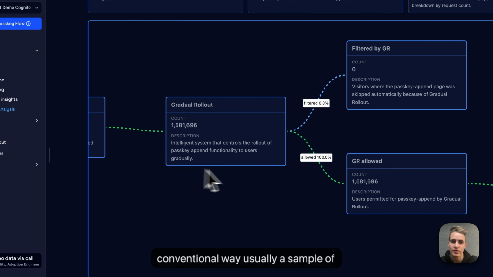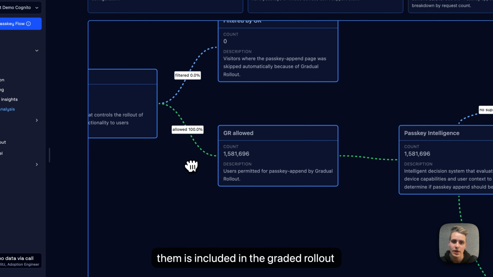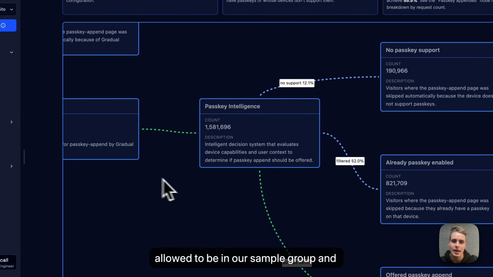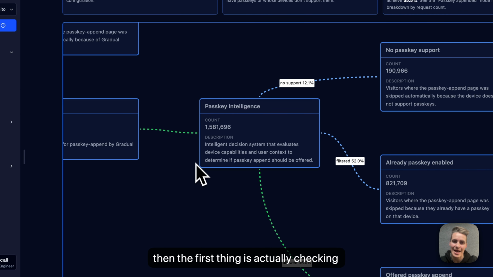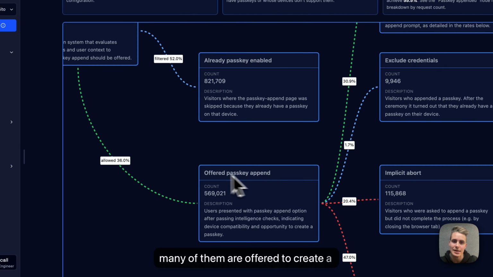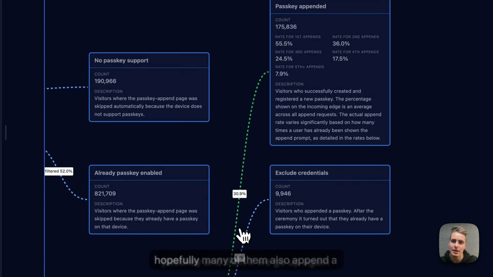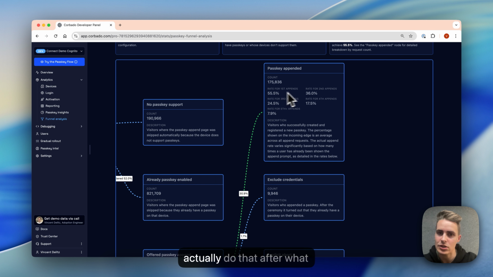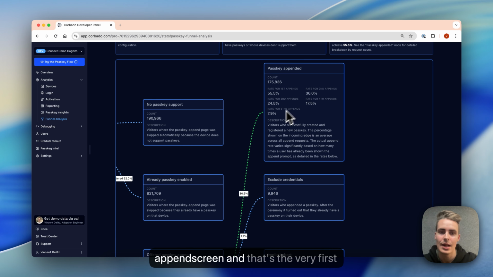Usually then a sample of them is included in the gradual rollout. Then we would see, okay, hey, these are allowed to be in our sample group. And then the first thing is actually checking that Passkey Intelligence works and that many of them are offered to create a passkey. And then if we go up again, hopefully many of them also append a passkey. We would see how many actually do that after what append screen. And that's the very first metric that we usually check.